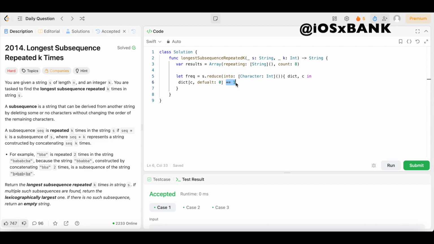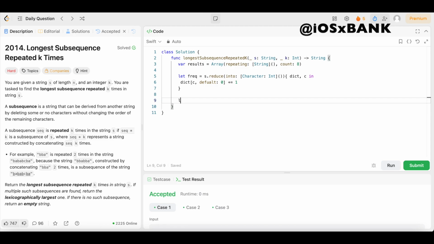Now we only keep characters that appear at least k times and sort them lexicographically. So to do that, we come outside this let. We start another let and call it valid chars for valid characters. We're going to set that equal to freq, which is the dictionary we just created, dot filter. Then we're going to open up the brackets and say $0 dot value, which is going to get all of the values in the freq dictionary that we have seen so far. We're going to say greater than or equal to k.